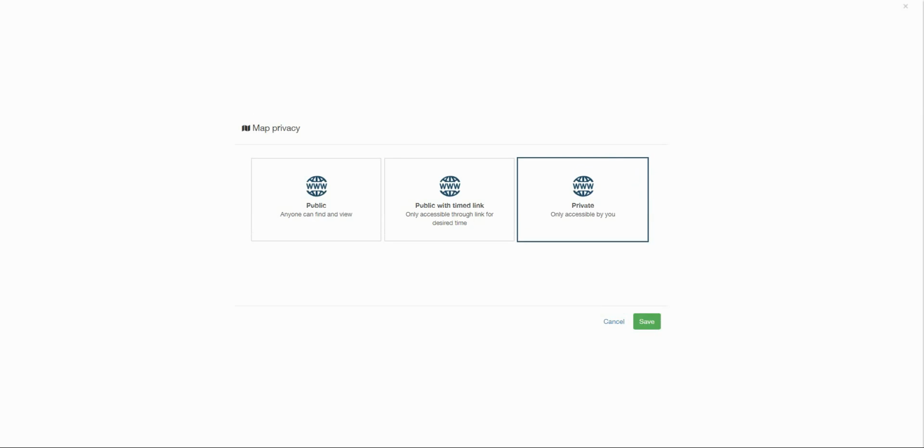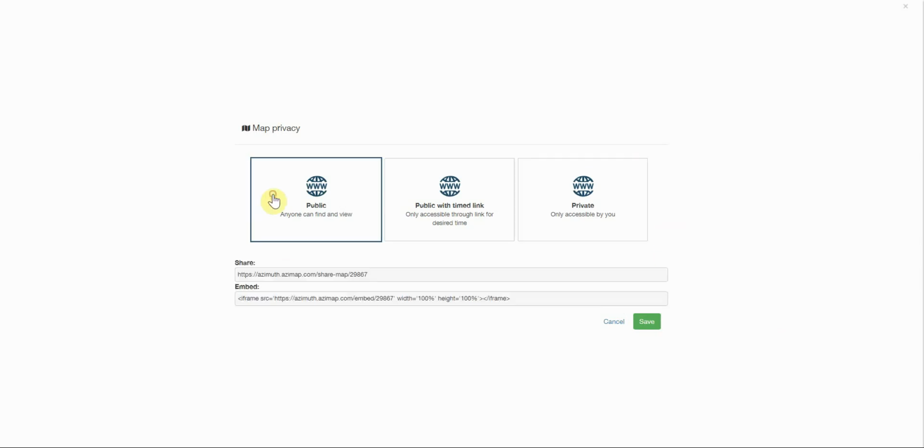Next, the Change Privacy option opens a new window that allows you to control who can view and access your map. Leaving a map in private will mean it's only accessible to you. The Public option allows you to share your maps with others via a URL or with an iframe code that enables you to embed the map in a website. Finally, the Public with Timed Link option allows you to create a link that will expire after a set time period.